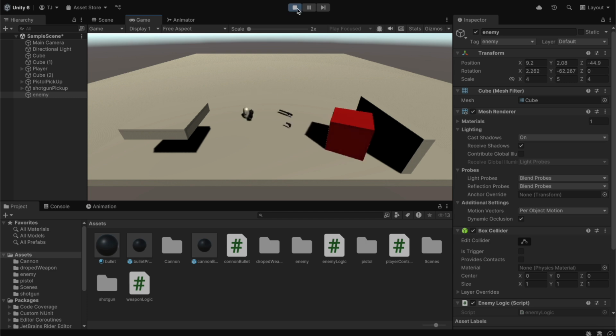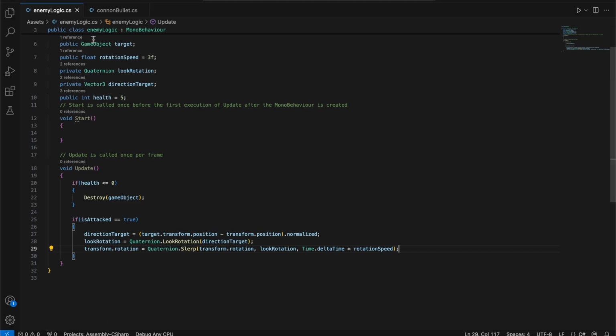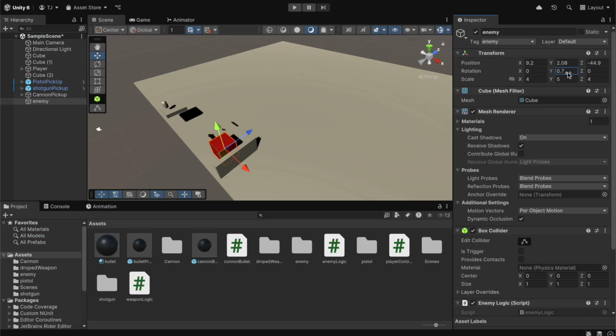Alright, so now that we've done this, we also have to move the cube. So we're going to go back to the script. And first of all, what we're going to do is freeze the rotation of the x-axis and the z-axis. So it's only going to rotate on the y-axis. If we only rotate the y-axis, it's only going to look left and right. As you saw previously, it was also moving on the x-axis. So we don't want to rotate like this.